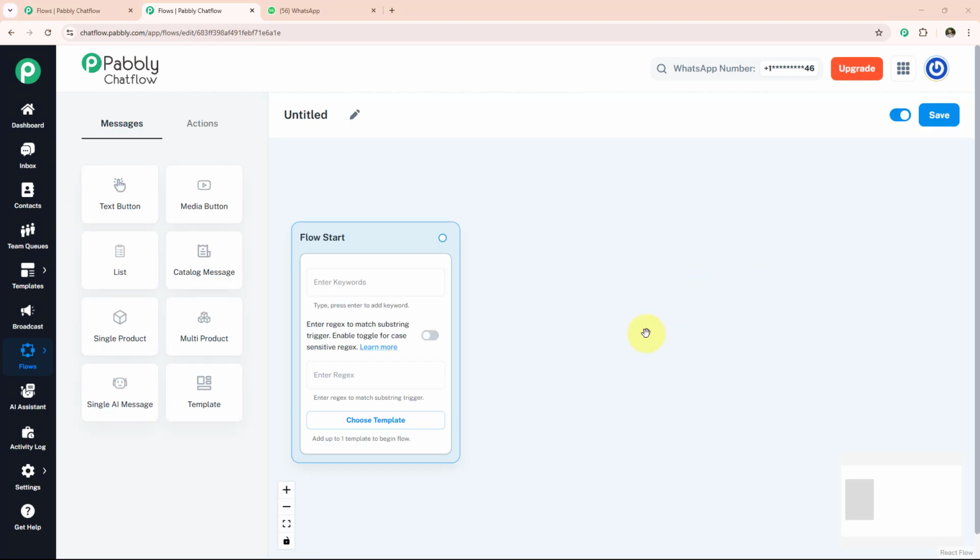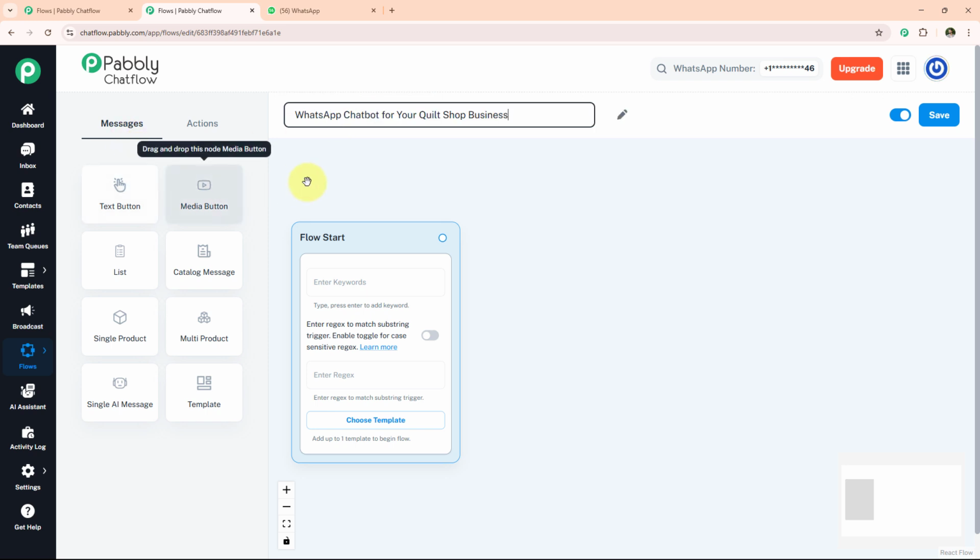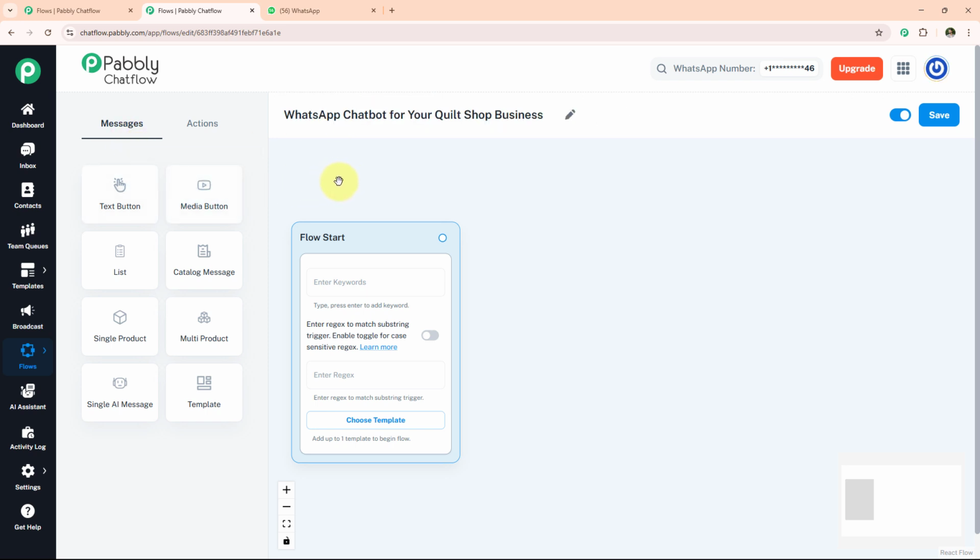Now we have an interface like this. First of all, we will rename our chatbot, that is WhatsApp chatbot for your quilt shop business. Now we have two options: message and action. With the help of both of them, we are going to create our WhatsApp chatbot.